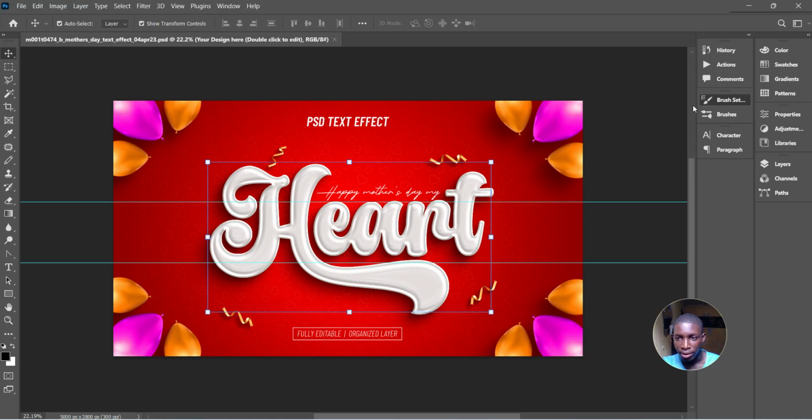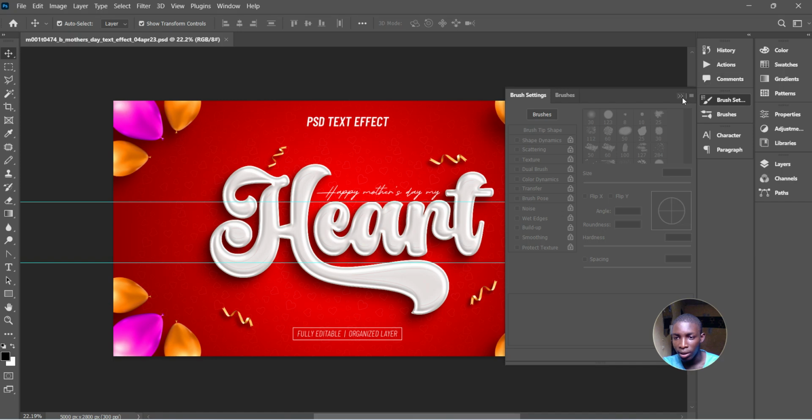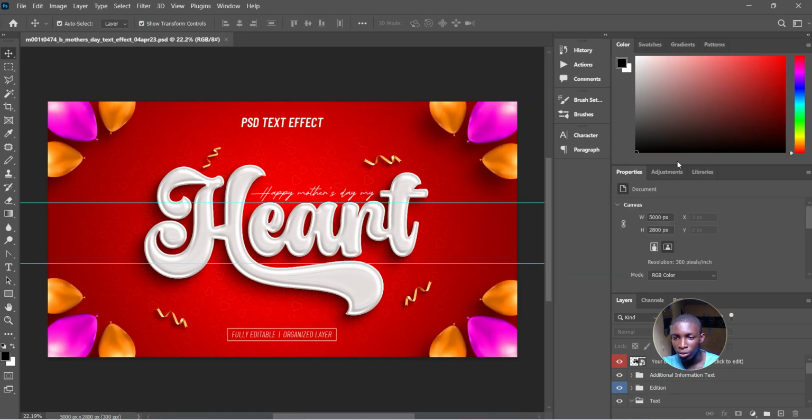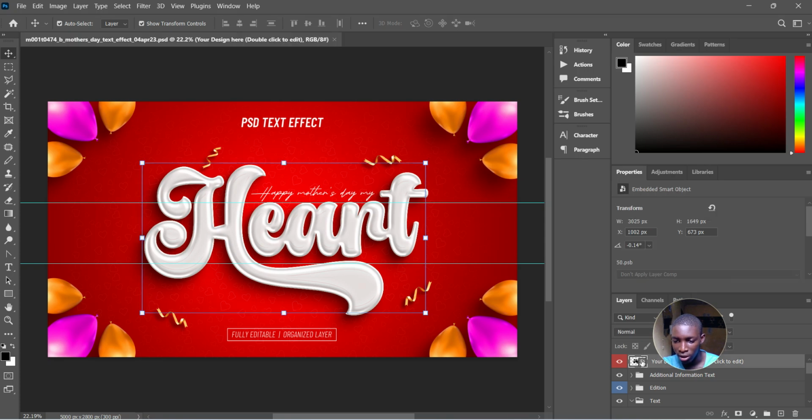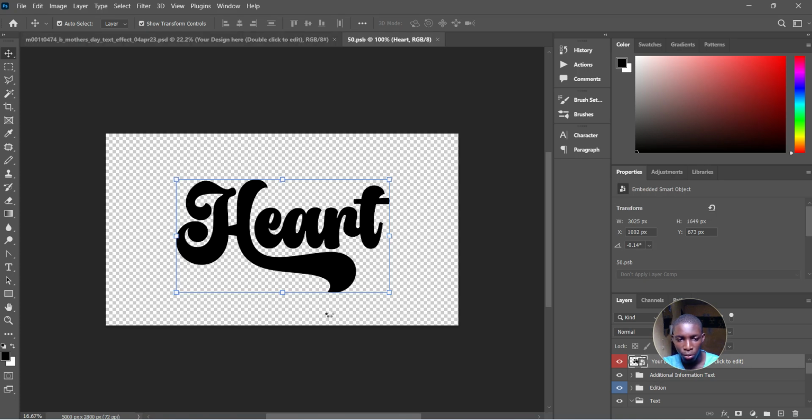Then from here, go and find your layers. You see your mockup here. You see your text effect is asking for your design. Place your design here. Double click here. Open. You can see this heart. Then you replace your design.